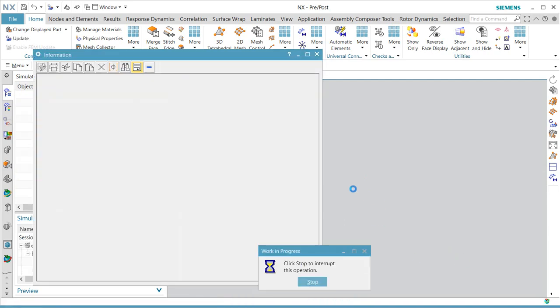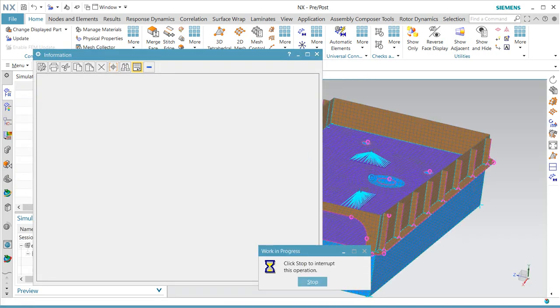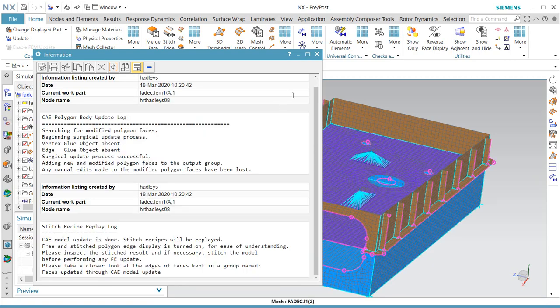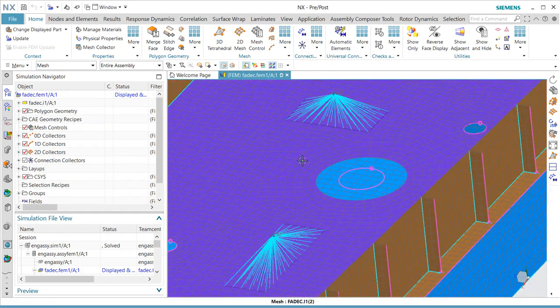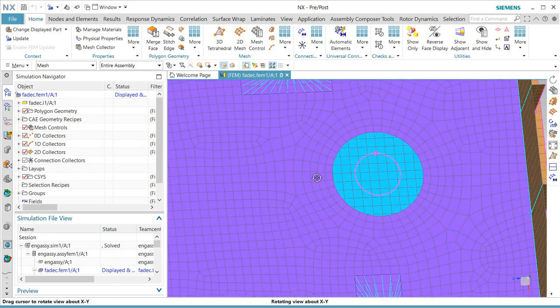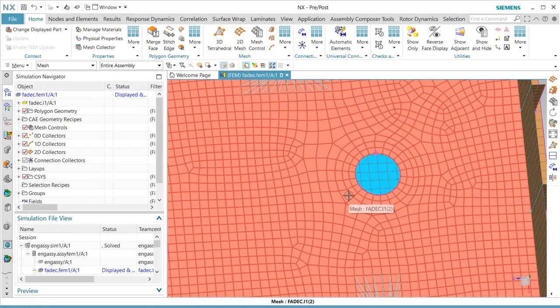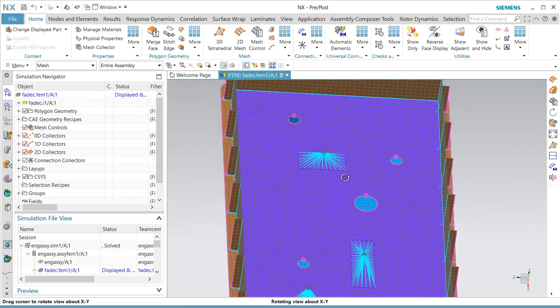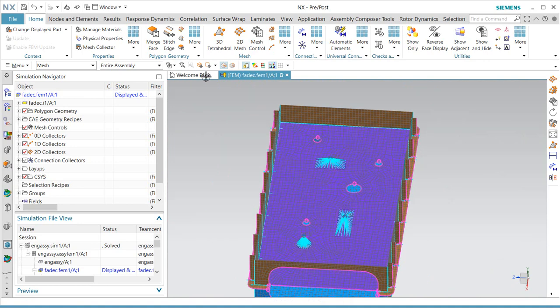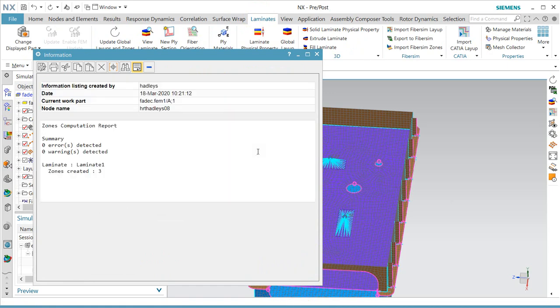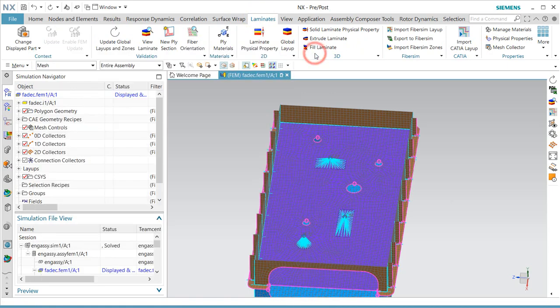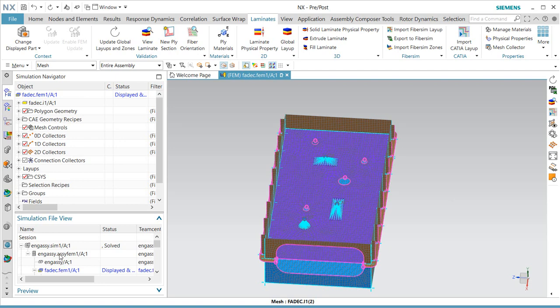All right, next we'll go to our FADEC. And here you can see the geometry has been updated in our finite element model of our FADEC as well. The geometry is updated, but the finite element model has not updated yet. We'll go ahead and hit the Update Finite Element Model button. And now our finite element model has updated. All of our connections of our concentrated masses to that circuit board have been retained. We'll go ahead and update our composite global layup and zones.